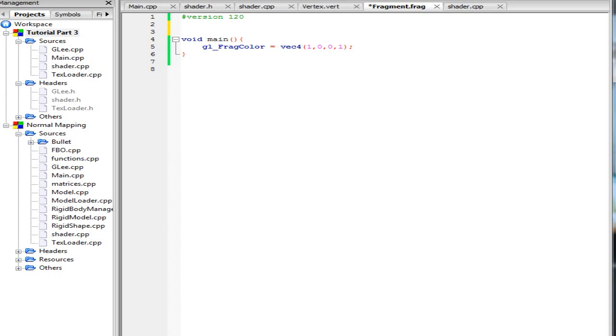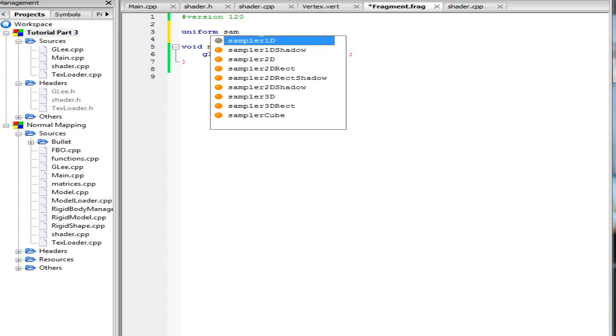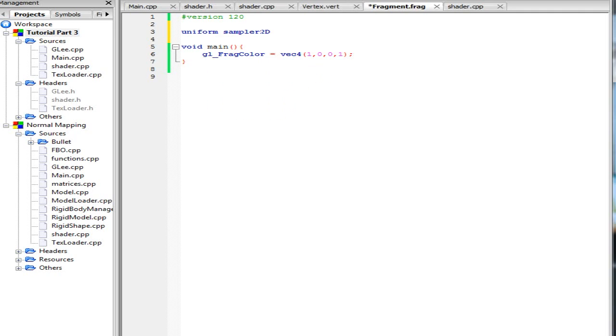Well, the next job for us to do is to add in a texture. And now remember I said about samplers, because we're going to have to set one of them in now. So a uniform, which if you remember rightly is a variable set by the C++ file. And remember as well that sampler2D is a sampler that basically samples the texture. Sampler2D.